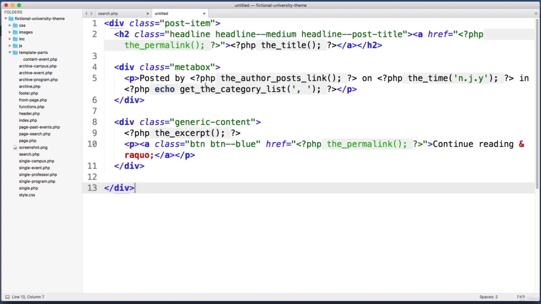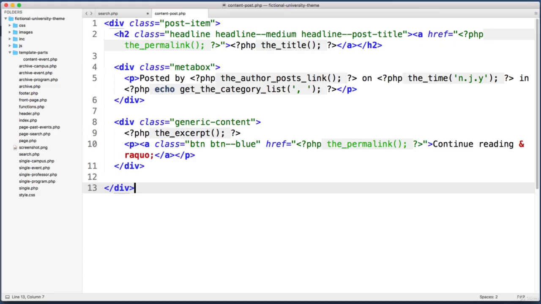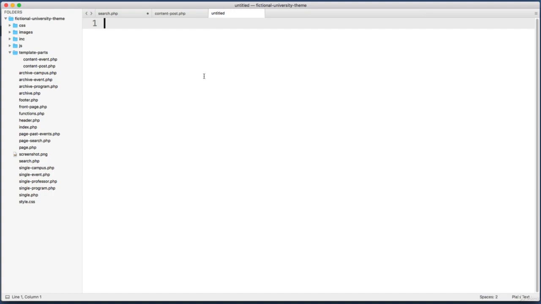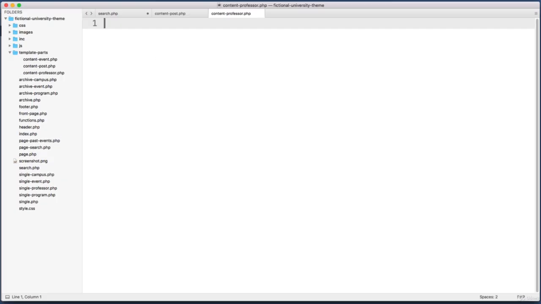and paste that in. And then the naming of this file is important. Let's name it content-post. Okay, and then let's create another file for the professor post type. So within the template parts folder, just create another new file. Let's save it and name it content-professor.php. And the question is, what should the HTML or PHP code be for professor?